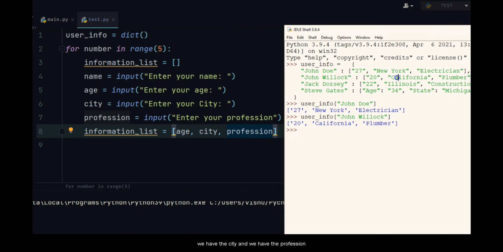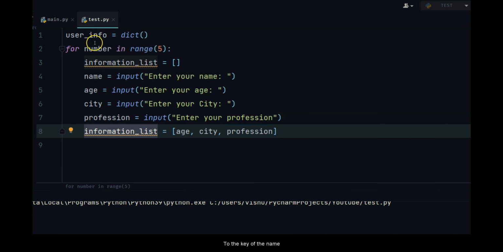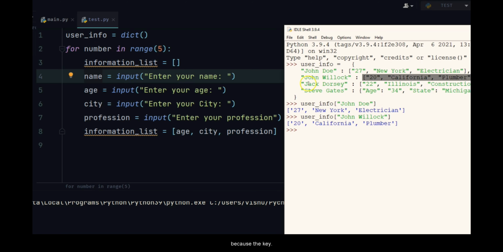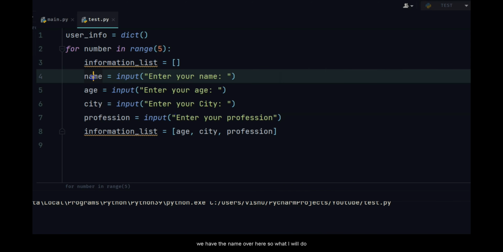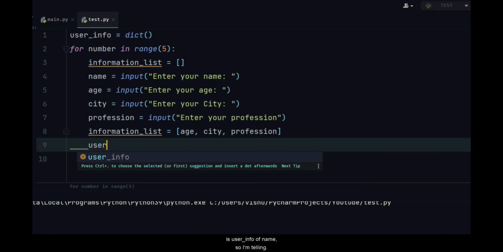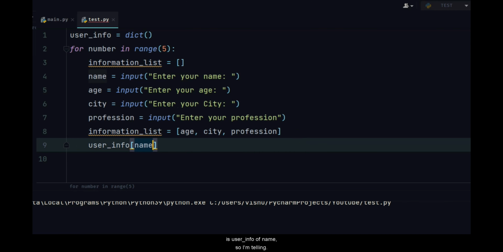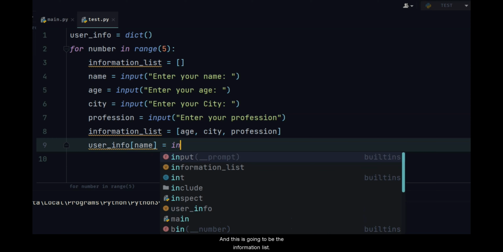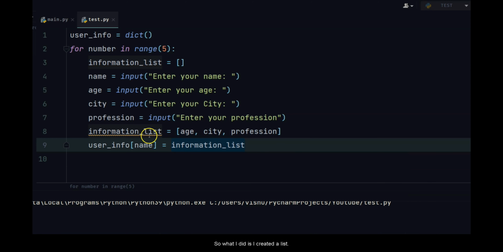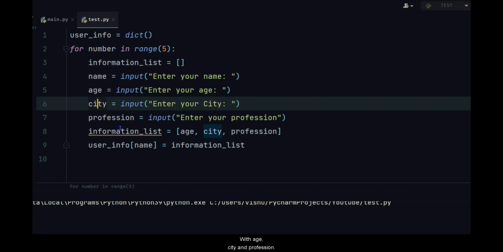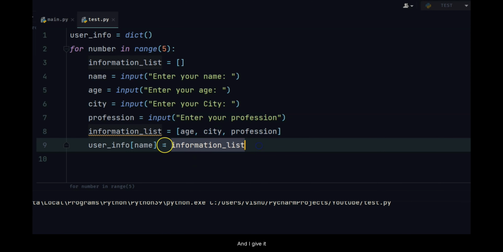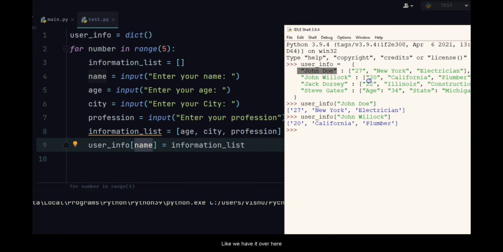We have the age, we have the city, and we have the profession, all of them in a list like we always have. Now we have to assign this list to the key of the name because the key is the name. So we have the name over here. So what I will do is user underscore info of name. So I'm telling the user info dictionary has a key of name, which is its index, and this is going to be the information list. So what I did is I created a list with age, city, and profession, and I gave it to the name key like we have it over here.